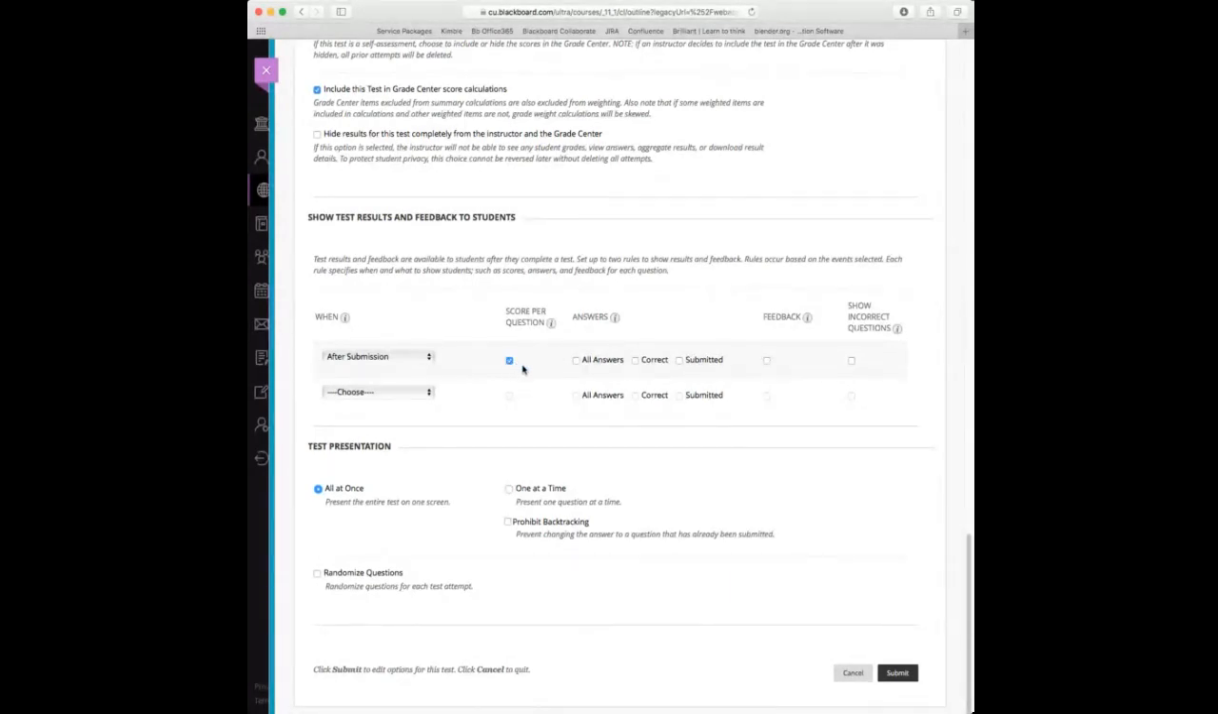If this is a formative assessment, then yes, we need to show them the correct answers and the incorrect questions only, just to highlight to the student. So for the presentation or demo purpose, I will select all these options for the time being.